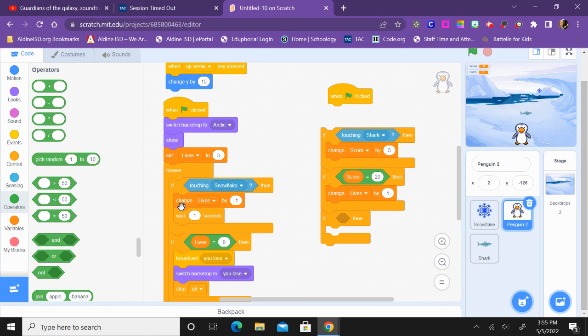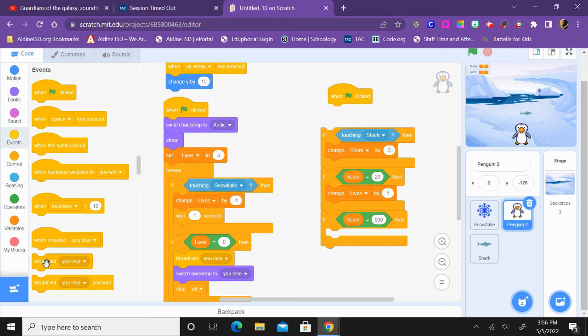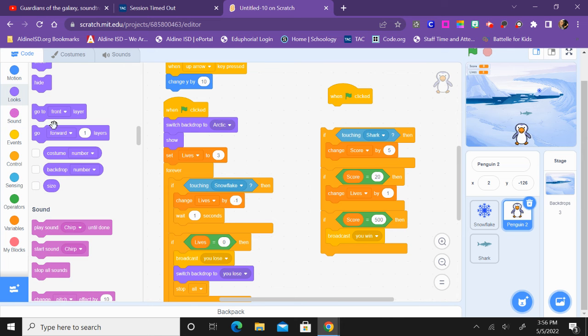What I want to do is go around and look at yours and give you a score. If my score equals 500, I can win. So then I can go with the same things. The score is 500. Broadcast message: You win. Change background.